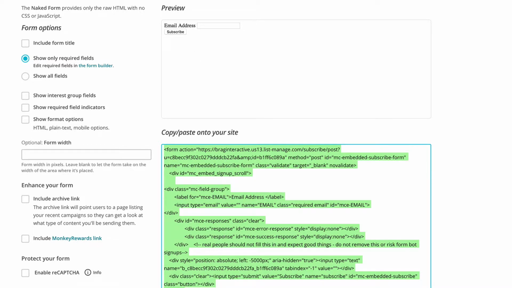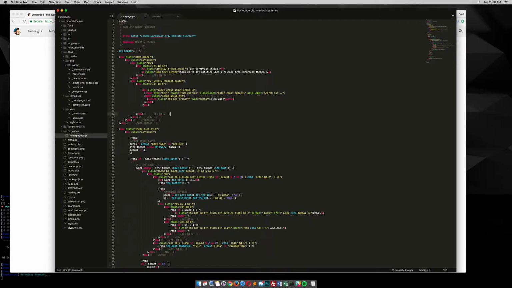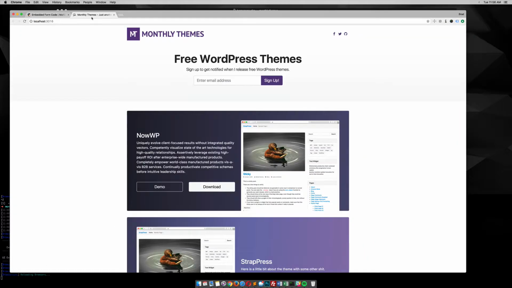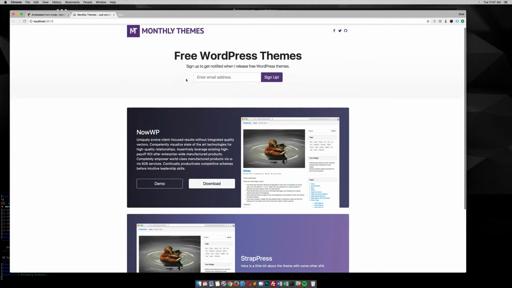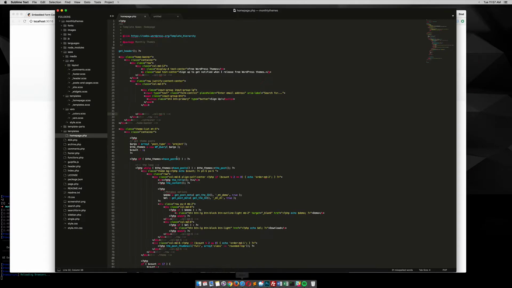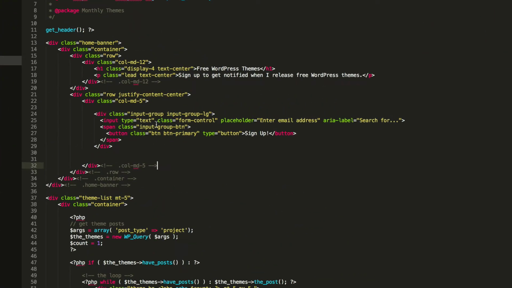So I'm going to just copy that and then go over to my theme files, and you kind of need to know your theme layout in order to do this. But on my theme, I have this custom home page, and I have this header on the home page as well. So I know where this code is in my theme. So we're going to go into templates, home page, and you can see here that I have this enter email address input, and then I have this button that says sign up. So that's where I'm going to put my MailChimp code.